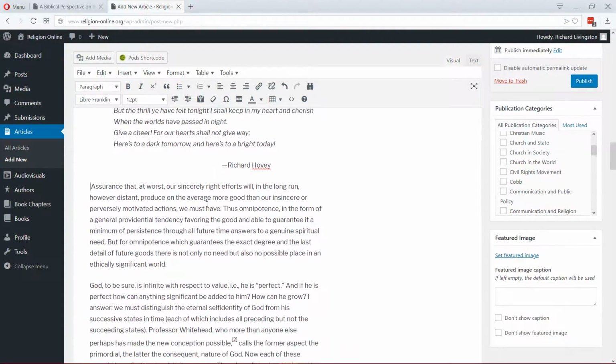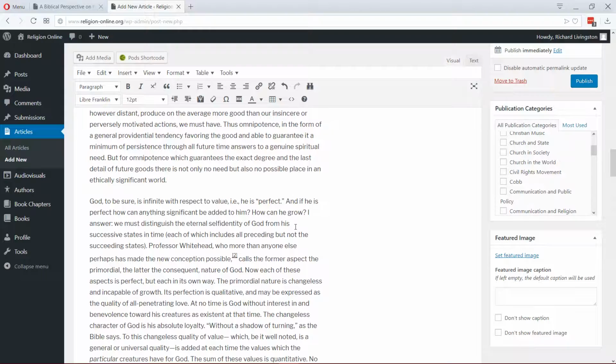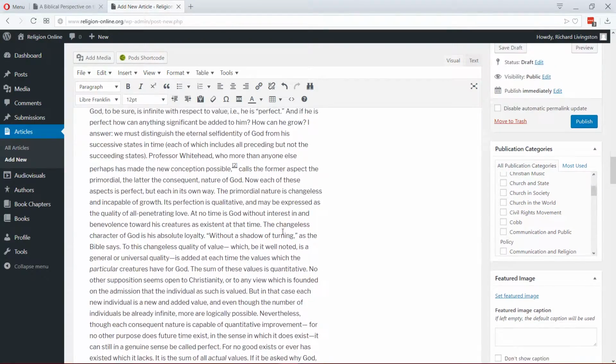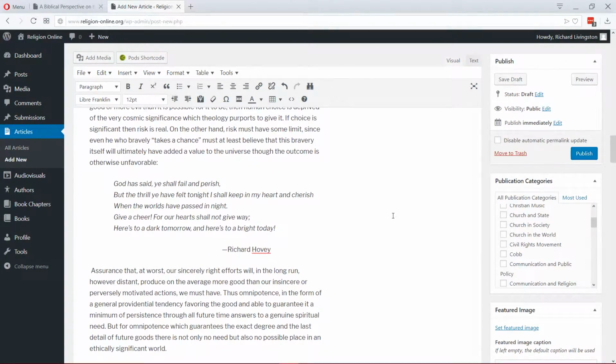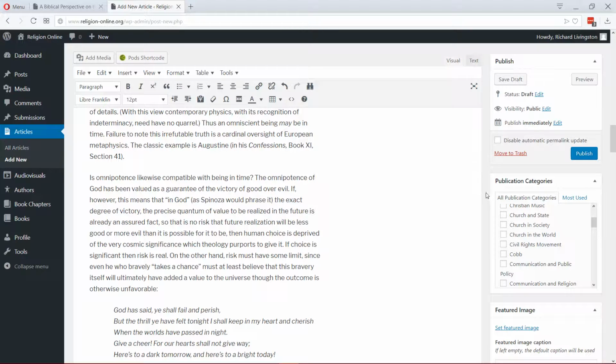So you're going to work your way through the entire document until it looks exactly the way you want it to. Clean up any text, fix any bold, italics, add in any formatting. And when you're done and you feel like that looks pretty good, then you can look over here to the right, and we need to put in some of the final extra information. First and foremost, you have to select a publication category.